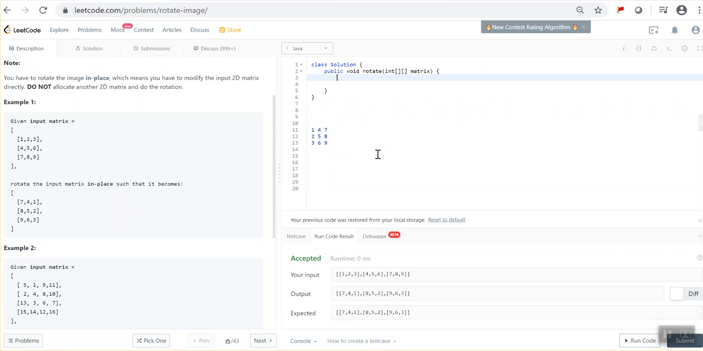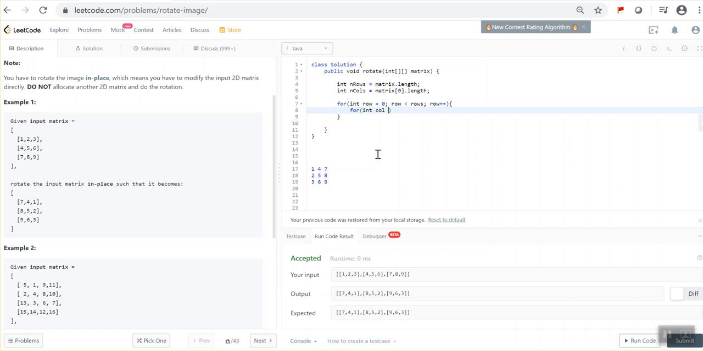Okay, so let's transform the matrix into a transpose. For simplicity, I'm going to have n rows equal to matrix.length and n cols equal to matrix[0].length. So we are going to do a transpose. For row equal to 0, row is less than number of rows, row++. And the column is going to start from row, because when you complete the first row iteration, you would have already completed the first column.